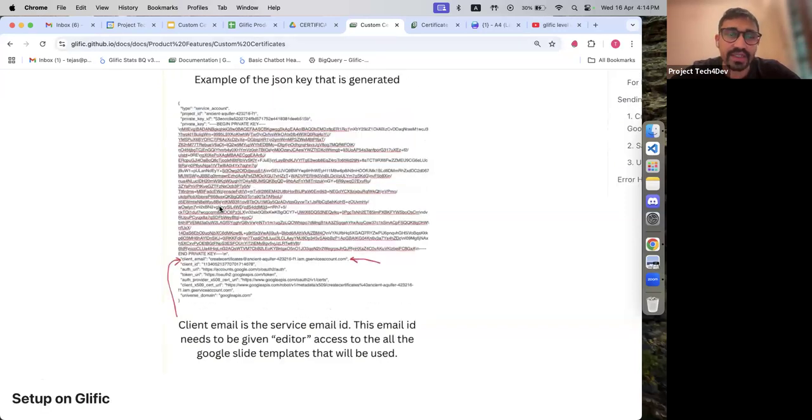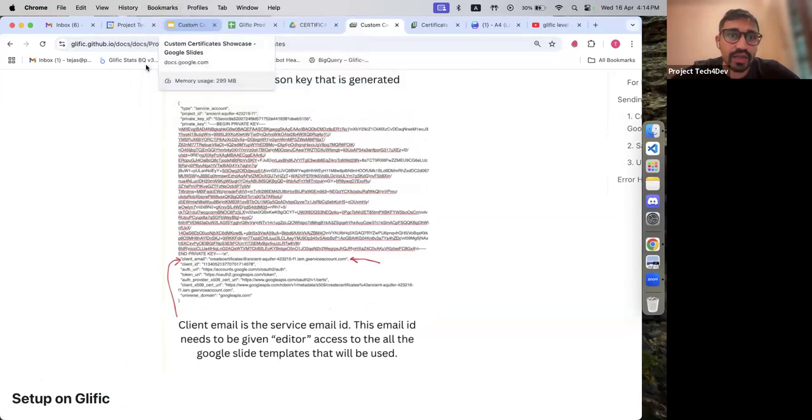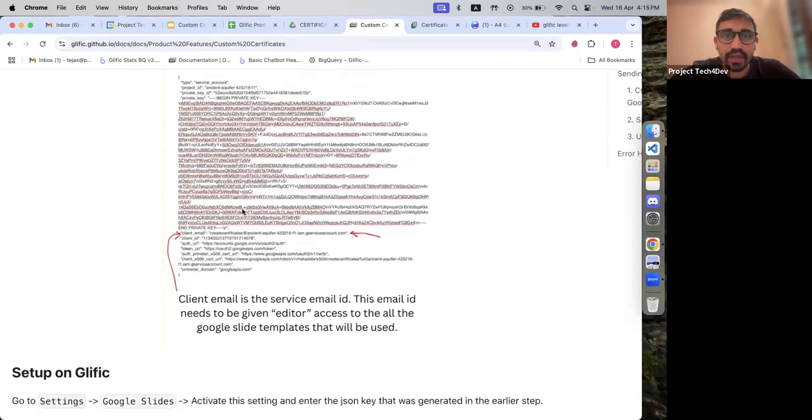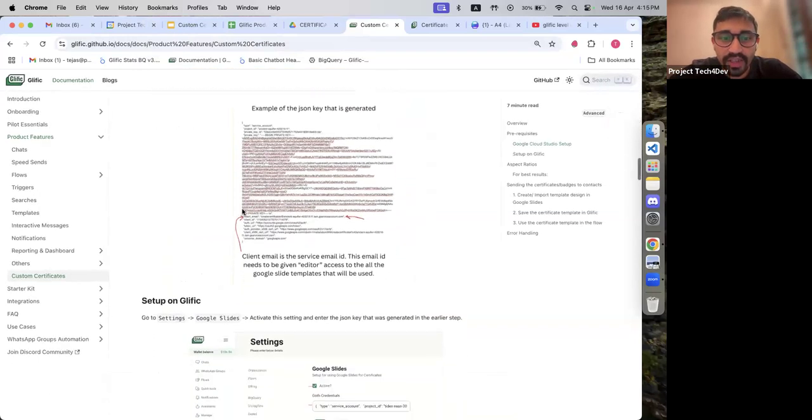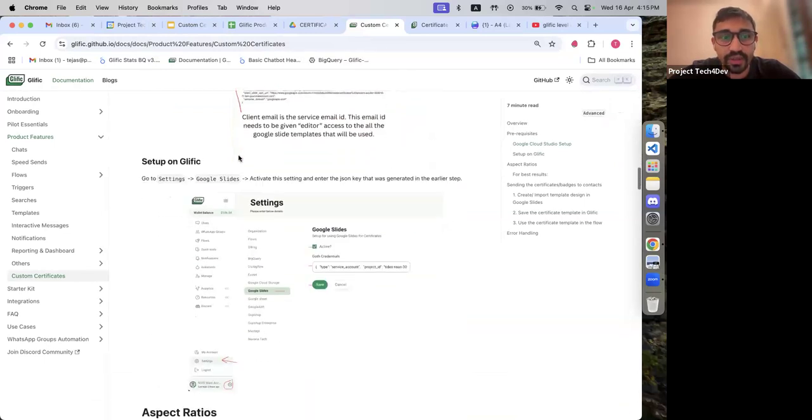So basically these are the first three steps. Again, right now it's sounding complicated, but once you start to do it, it's fairly simple. I just want to make sure that you are aware that you can find the steps in the documentation.